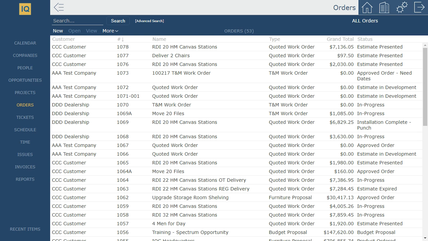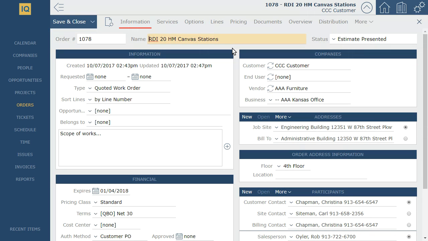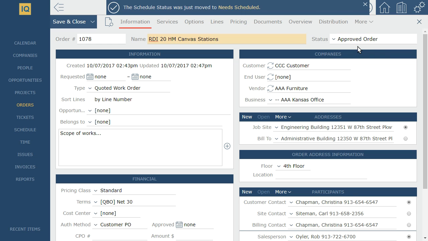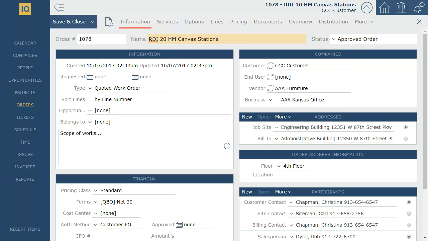When your order is approved, there are a few administrative tasks to take care of. We'll assume this order here was approved, so we'll open it and change the status to approved order. Changing the status can issue automated notifications to select people in the company to make sure they're aware of this approval so they can begin to perform other administrative tasks.